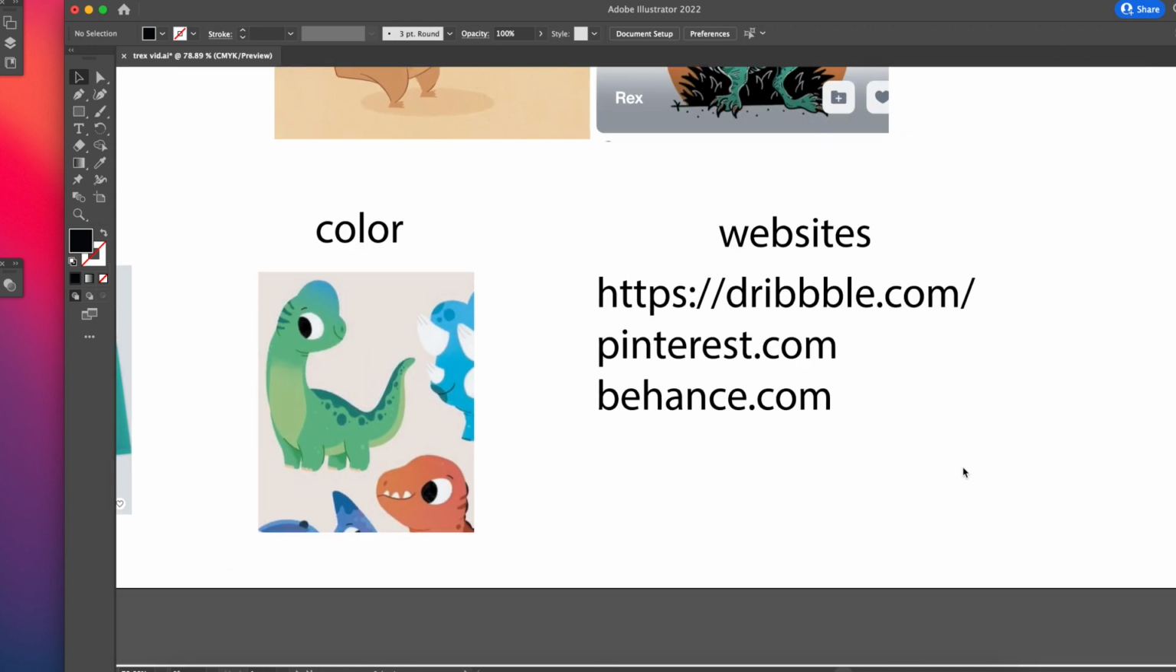What are the colors that we're going to be using for our character? I love this image here for color. I like that you have a deeper green paired with a lighter green. It feels very analogous because you have some blue in there.